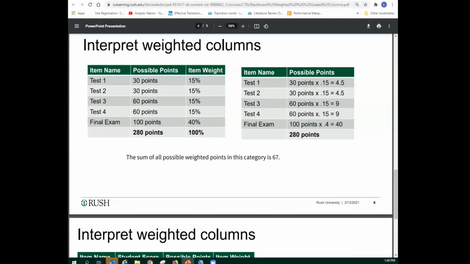So on this page right here, it shows how each one is calculated. This is how Blackboard calculates, because I always used to do this in Excel, and it used to come out just a tad bit different. I'm like, what is Blackboard doing? So this is how Blackboard calculates each item when you have it worth using weighted total. Test 1 is worth 30 points, so they times it by the 15%, and that's when they get the 4.5. The same thing for test 2, because they were worth the same.